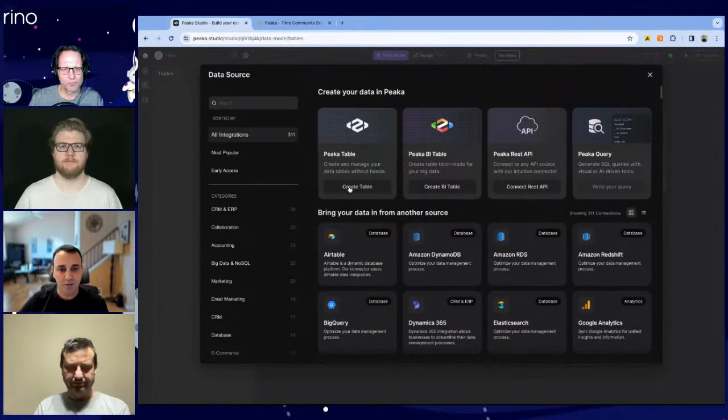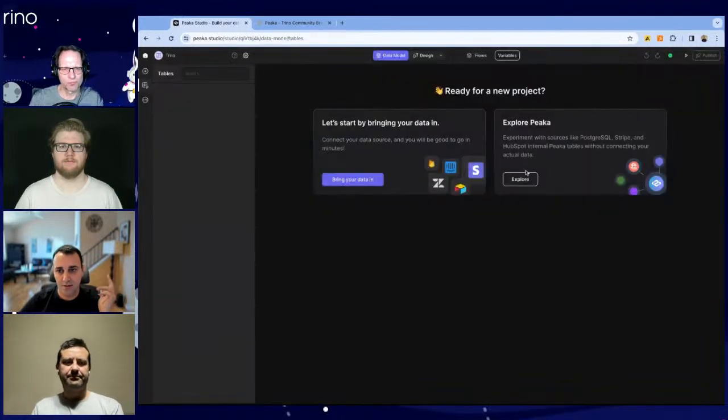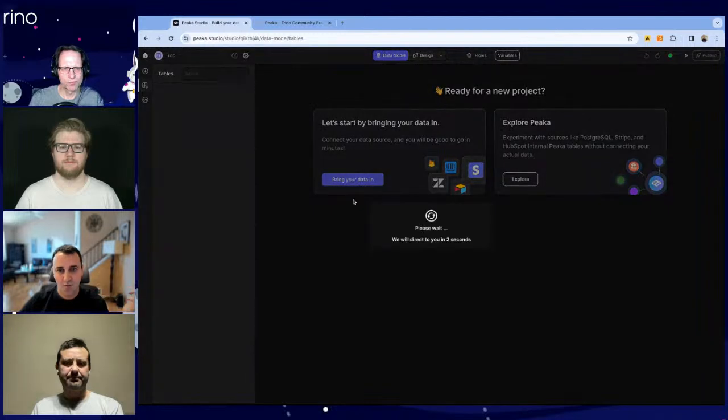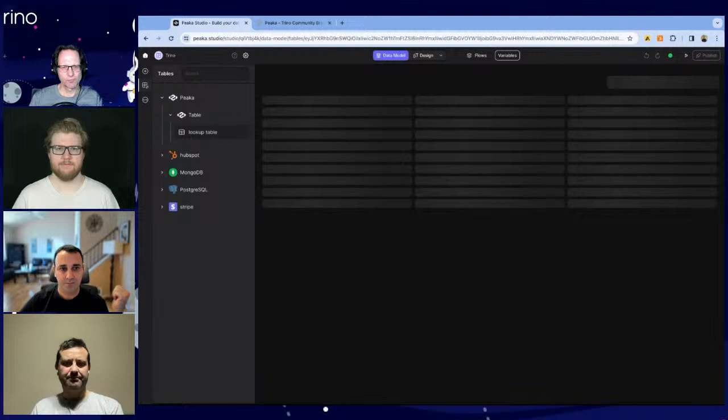You can also create your own data, like this time relation table, and in BI table, you can create Iceberg tables in no-code format. This is good if you want to land your streaming data. And we also have a generic REST API connector. So let's add some sample data and see how it looks when you are adding data into Peaka.